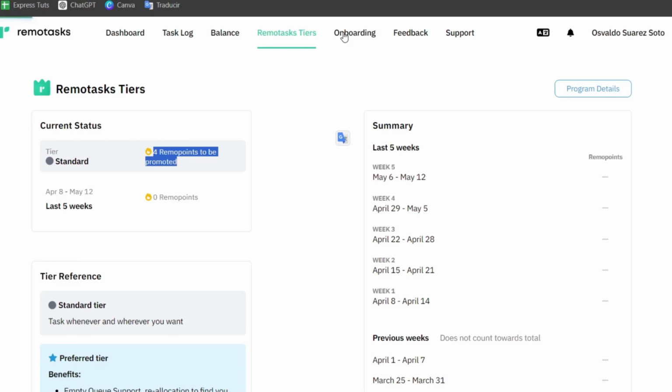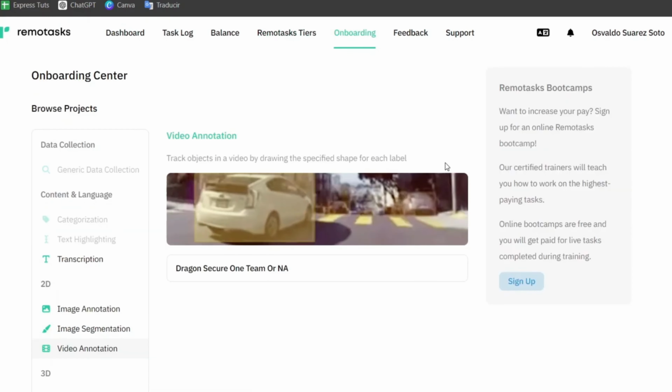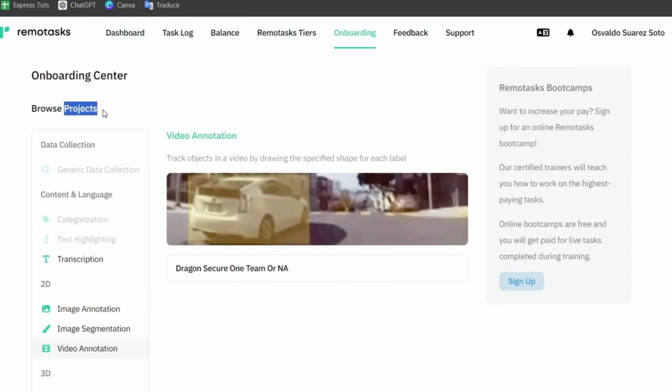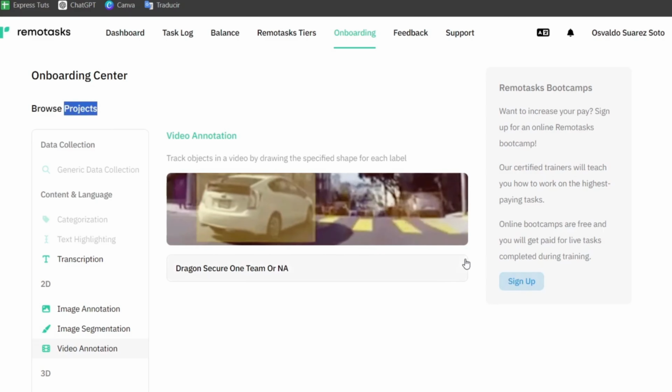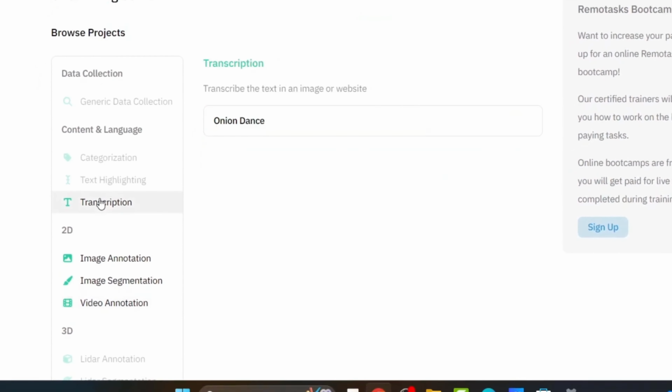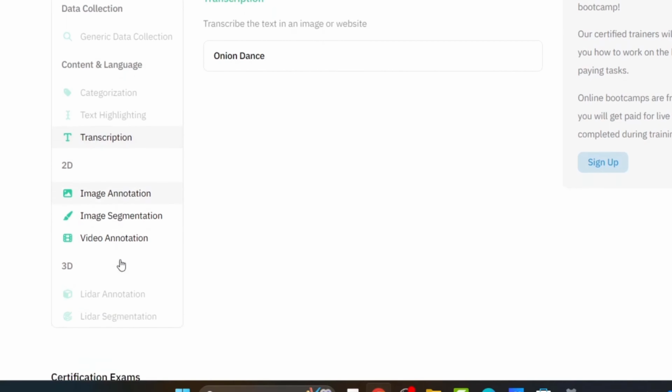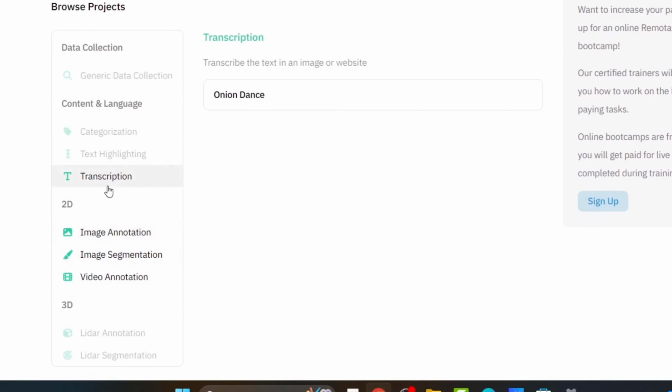Some tasks may require specific training or qualifications, so read the task description carefully before starting. You can track your progress within the platform. If a task requires additional verification, follow the provided instructions to unlock it. For example, transcription tasks may require you to transcribe text from images or websites. If a task isn't accessible, try selecting another one.